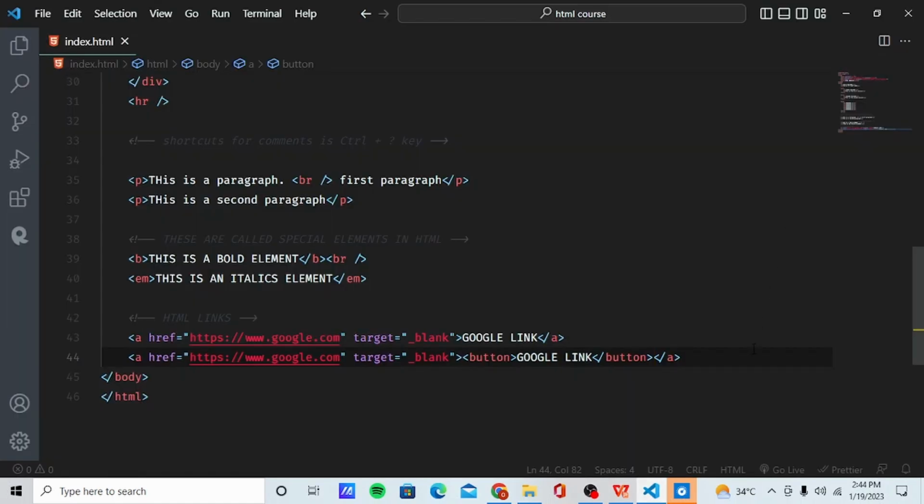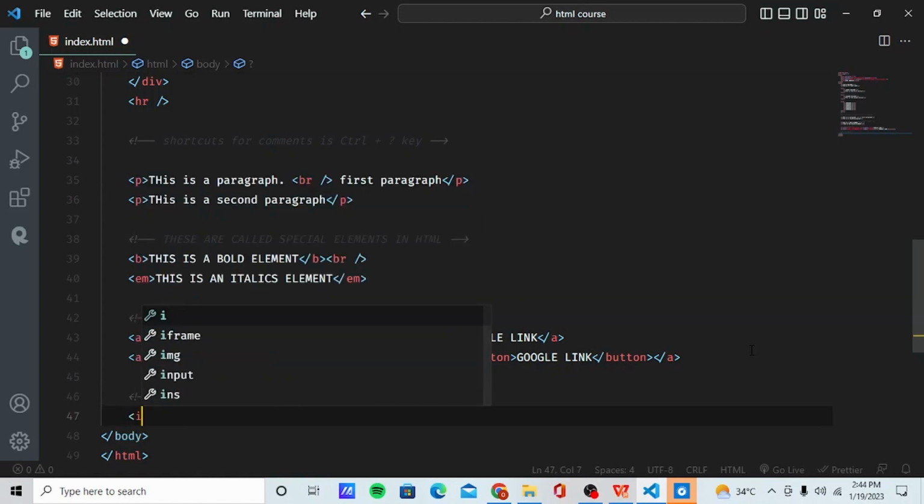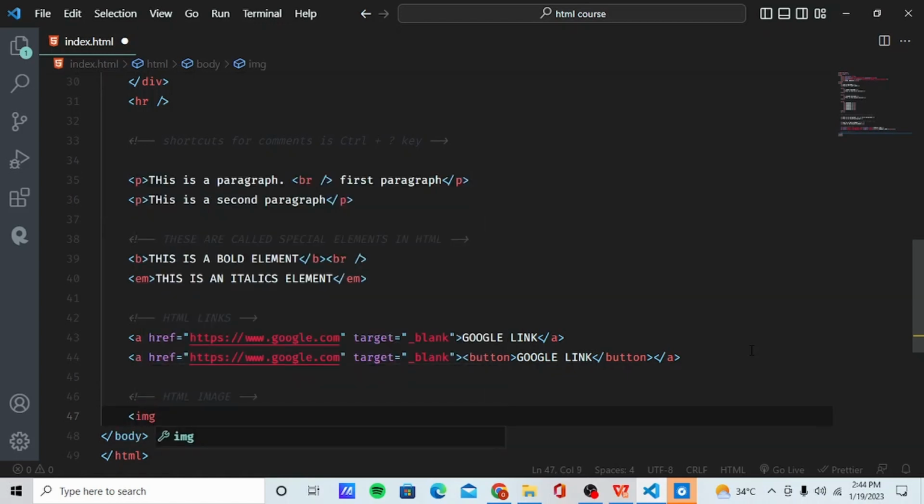Let's create a comment, HTML image. Now let's create an image element. By the way, it is a self-closing tag since it does not have any content in between. It has two attributes. The first one is the source attribute, which specifies the path of the image. The next one is the alt attribute, which specifies an alternative text for the image.